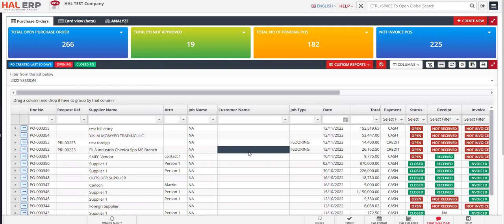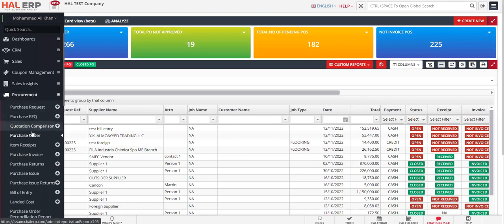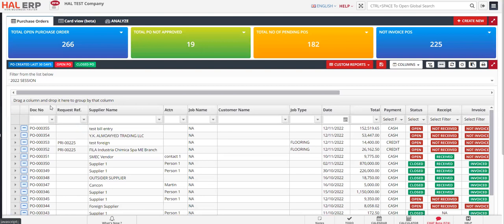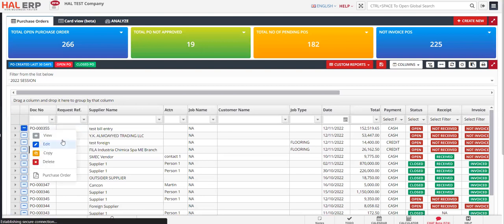So in order to do that, there are two ways to do it. You can do it from the purchase order screen or you can do it from the item receipt screen. In this video, I'm going to show you the first way, that is from the purchase order screen. To do that, you go to the procurement module, purchase order, and once you click on purchase order, all the transactions of the purchase order will open. Click on the edit mode and it will open the PO.